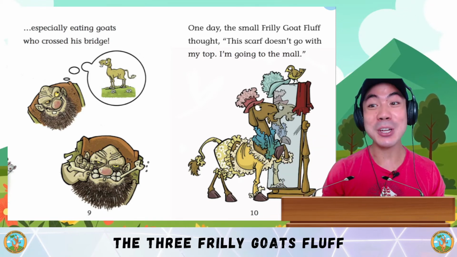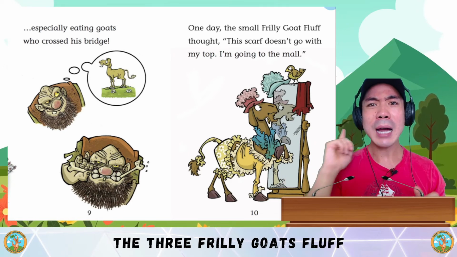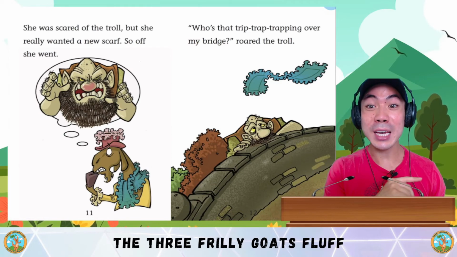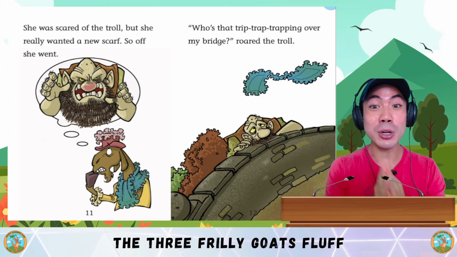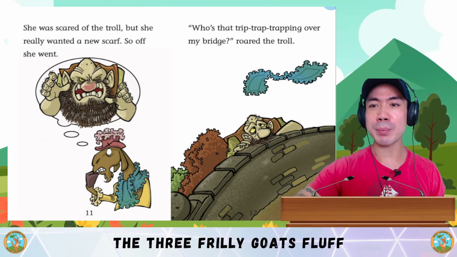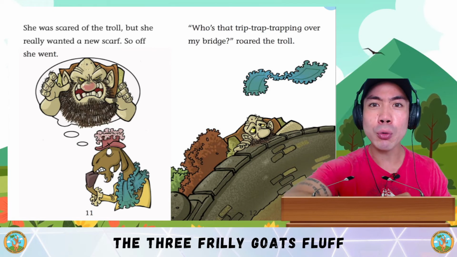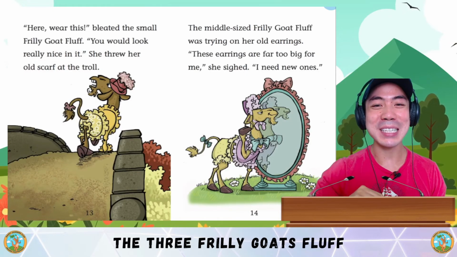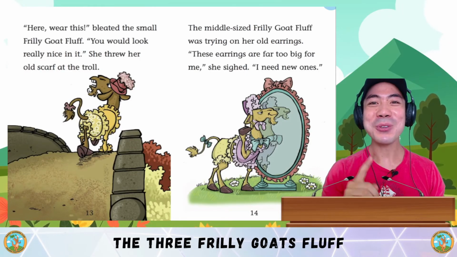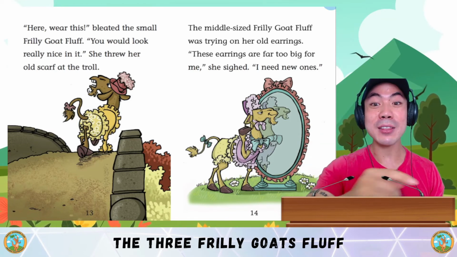the small frilly goat Fluff thought, "This scarf doesn't go with my top. I'm going to the mall." She was scared of the troll, but she really wanted a new scarf. So off she went. "Who's that trapping over my bridge?" roared the troll. "Here, wear this," bleated the small frilly goat Fluff. "You would look really nice in it." She threw her old scarf at the troll.